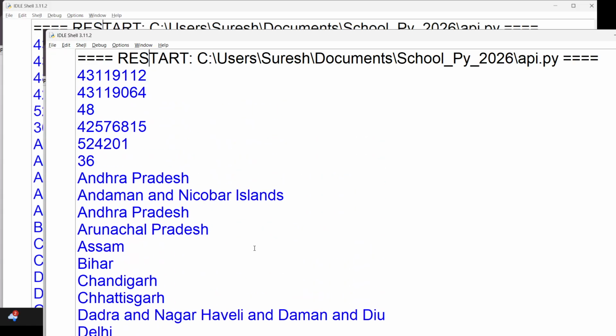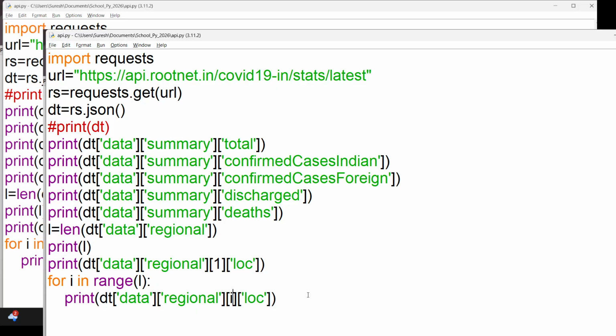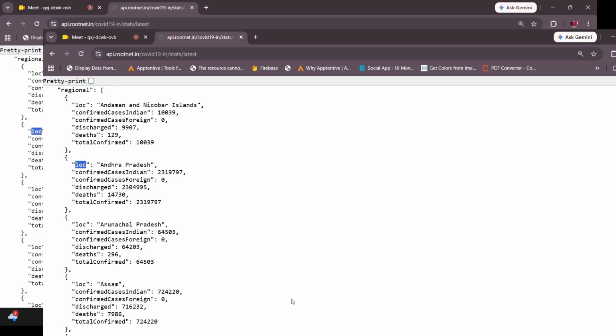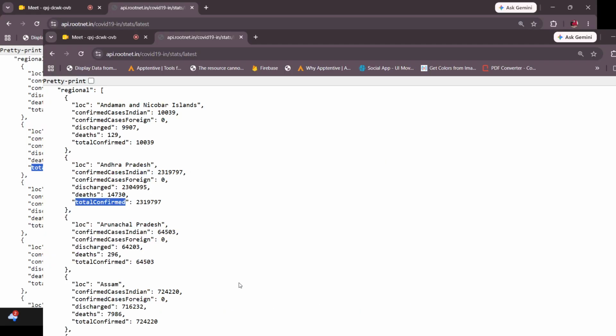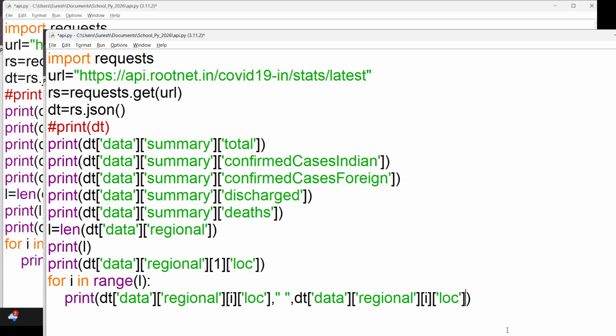See, this is very important to understand. In a similar manner, if I want some other data, for example the death count or the confirmed case, that also I can access. For that, I can concatenate here, like a comma, a double quote, space, and a comma. Same thing, and instead of location, I will print confirmed case. So let me run this. You can have both the data together.